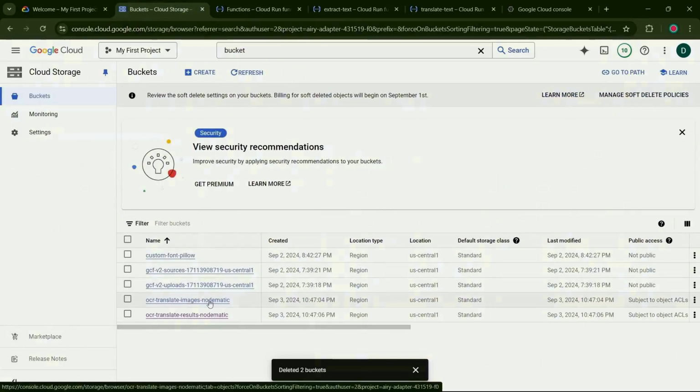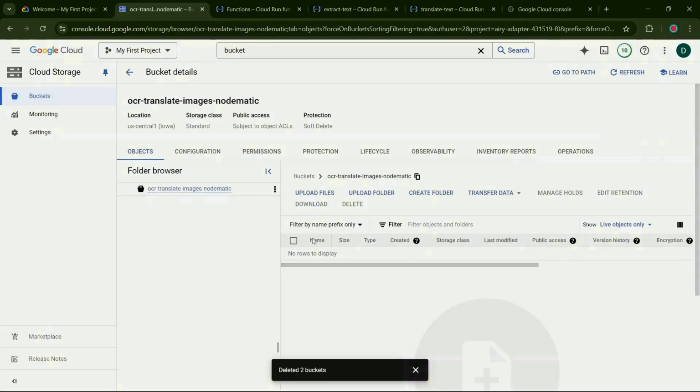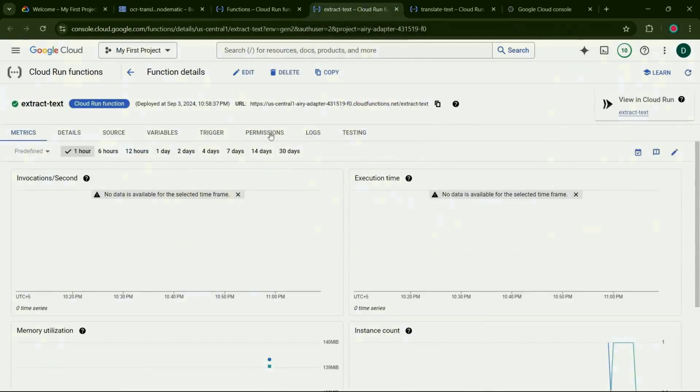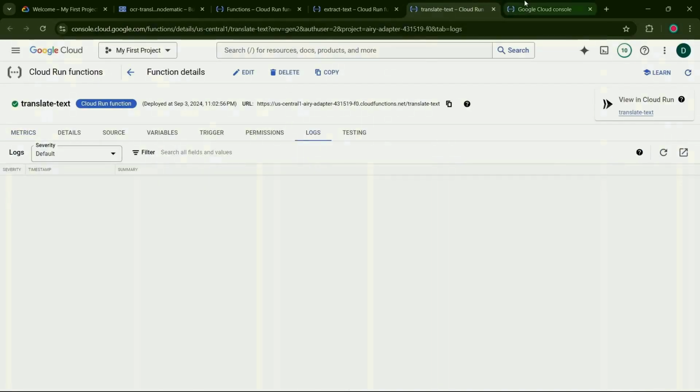Go to the Google Cloud Storage section in the console. Find the OCR Translate Images bucket we created earlier. Before uploading an image, open the logs for each of our 3 functions. This will allow us to monitor the pipeline in real time.